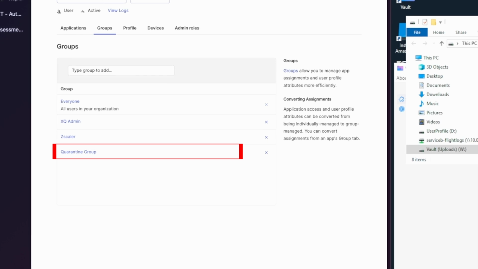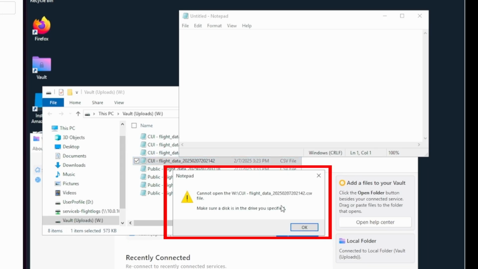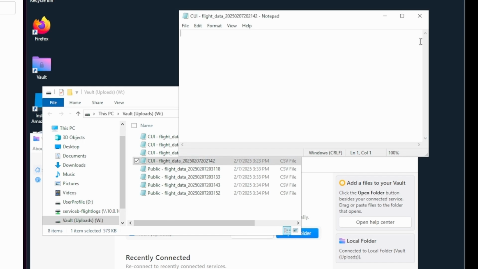Now let's jump back over to our workspace and take on the persona of a malicious user attempting to exfiltrate data. The first thing they might try to do is open a file with CUI in the name. Here we are able to see that we're not able to access that.